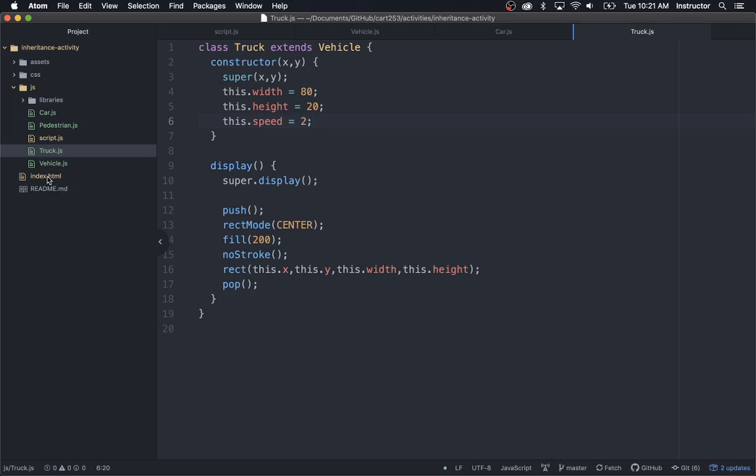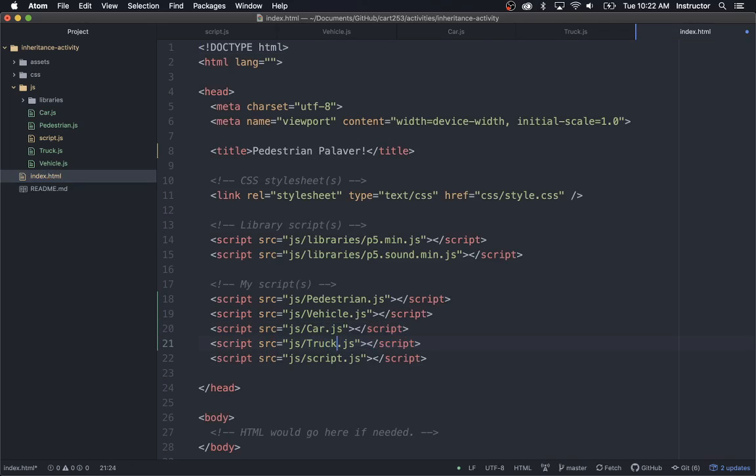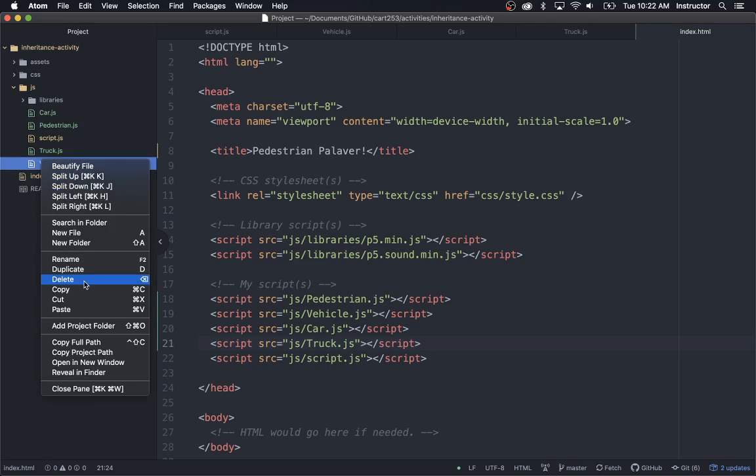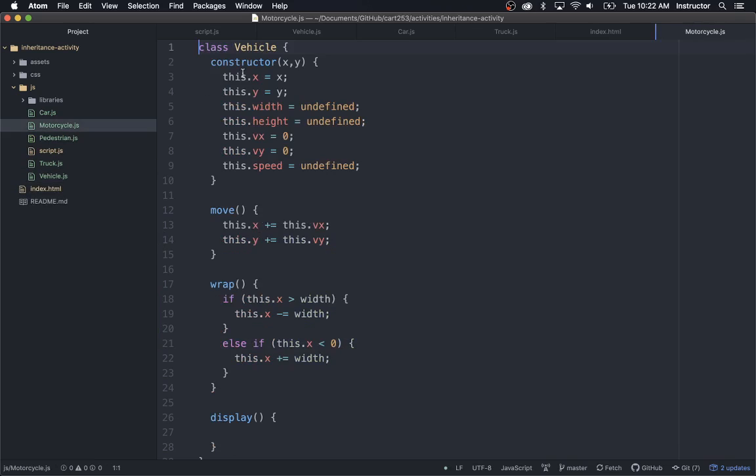I just created a truck file, so I do need to add it here into my scripts. Again, it has to be after vehicle because it extends vehicle. Then we need one more. I'll duplicate truck to make my motorcycles. Rename the class to motorcycle.